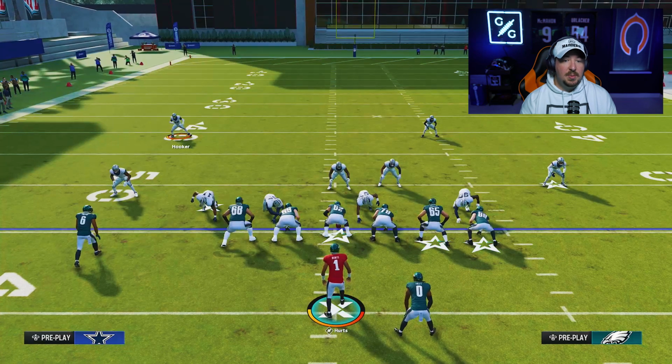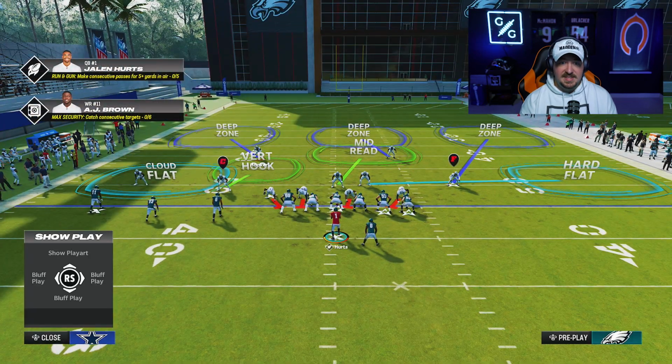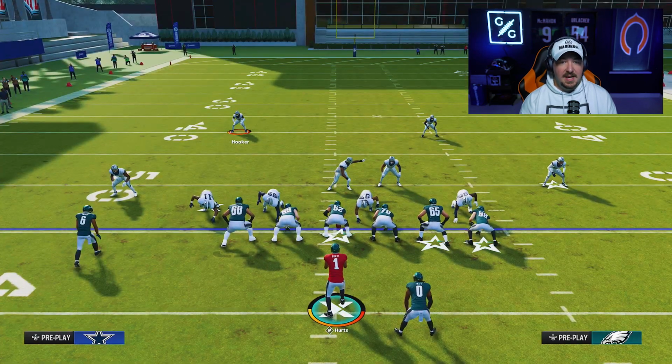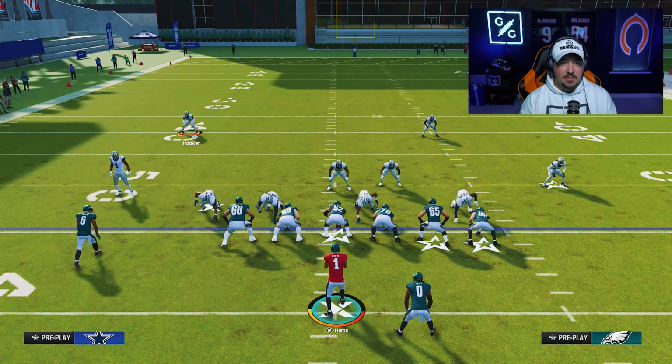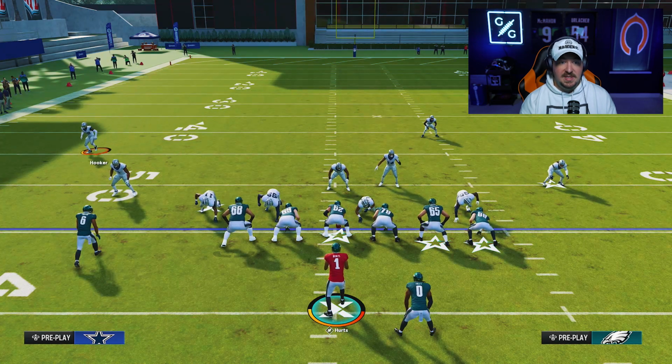And what you're going to notice with this is that this outside third safety will do kind of a role where his first step is going to be outside like this. And then when the ball's thrown, he's going to rally down. And this is really, really good when paired with adjustments such as manning up or playing a hard flat.